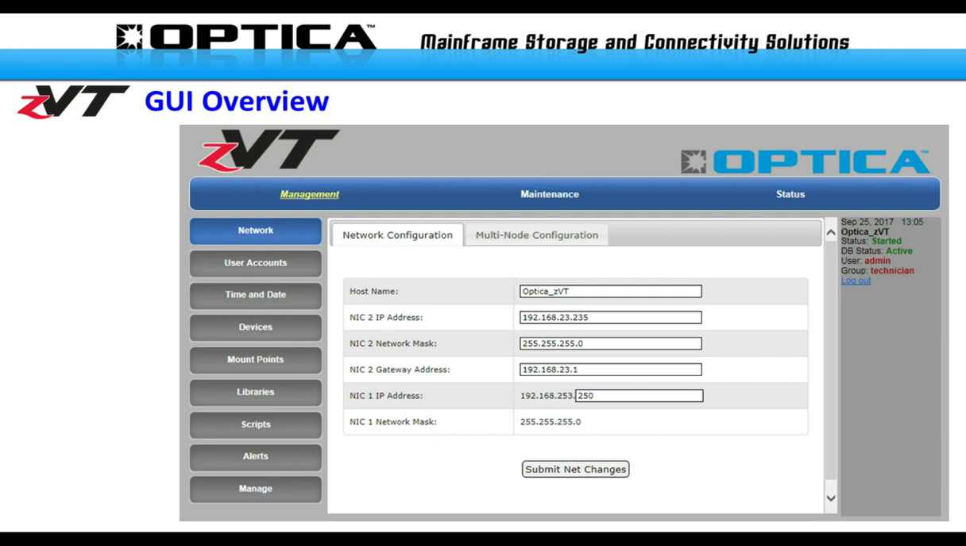And then as you continue down through the left-hand menu items from network, user accounts, time and date, fairly self-explanatory, and then you work down through devices, mount points, and libraries. Devices are where you configure the device addresses that are going to be configured in the IOCP deck. We need to match the IOCP deck as far as unit add and control unit add, CU add and unit add. So the devices are configured in the ZVT to match the IO deck. Mount points are where the storage repository is configured, and here's where the ZVT is configured to connect either to a fiber channel storage array or NFS storage arrays on the back end.